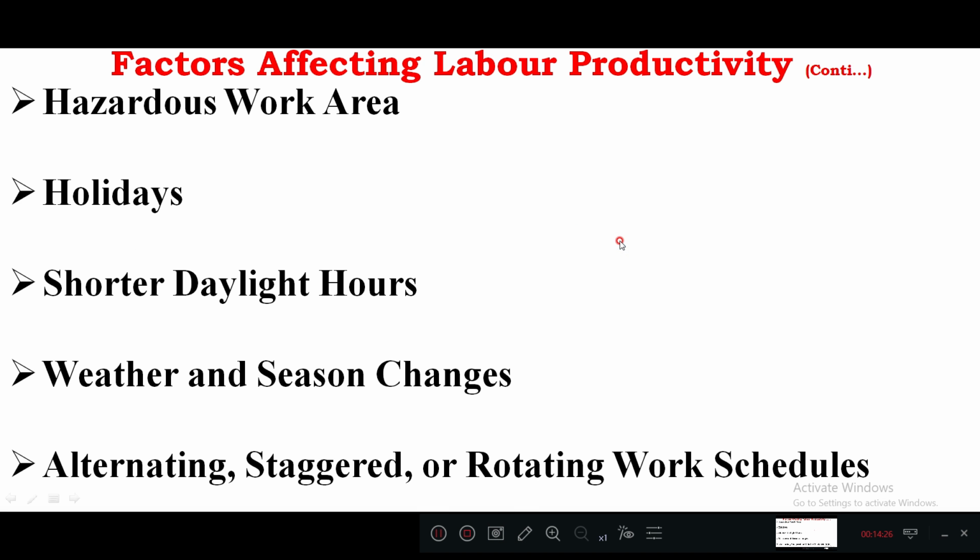Okay, and next, hazardous work area. This is caused when working in an area that is classified as hazardous, requiring special safety equipment and clothing. So basically for laborers we need to provide all the necessary precautions or facilities in the working area, such as a safe working environment as well as safety equipment such as helmets and all, because at the time of working in high-rise buildings and all, the chances of accidents will be more.